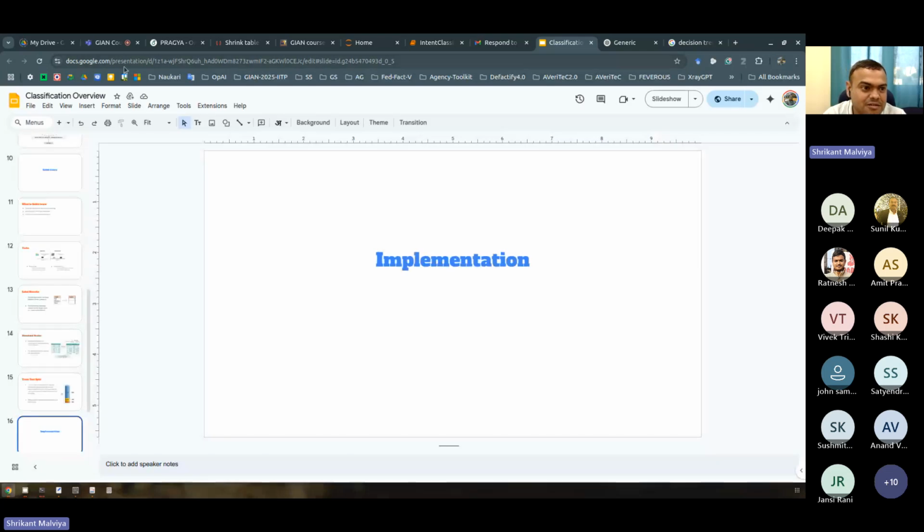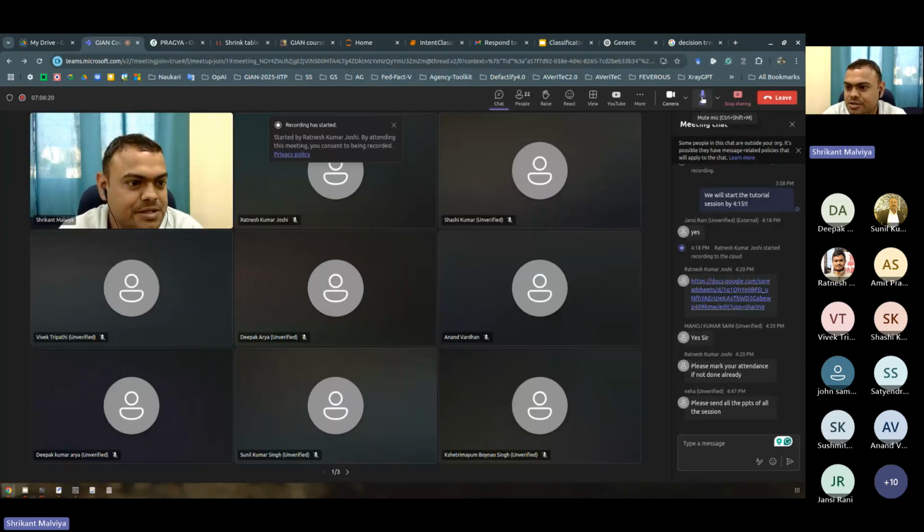And now we'll go to implementation. Just take a 2 minute break, and then we'll move to the demonstration and start from there.